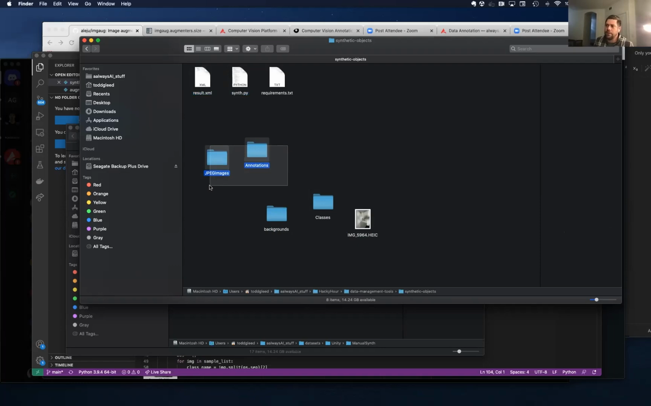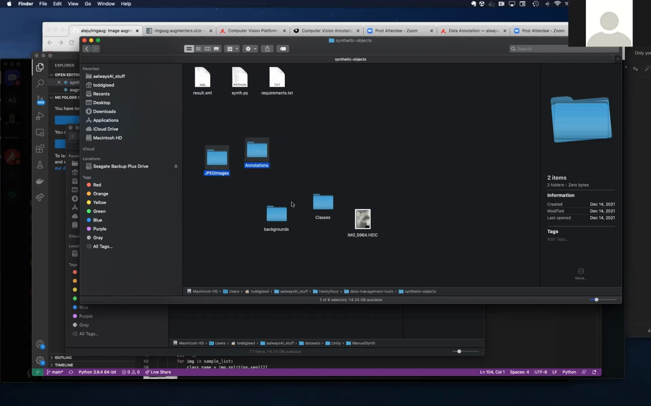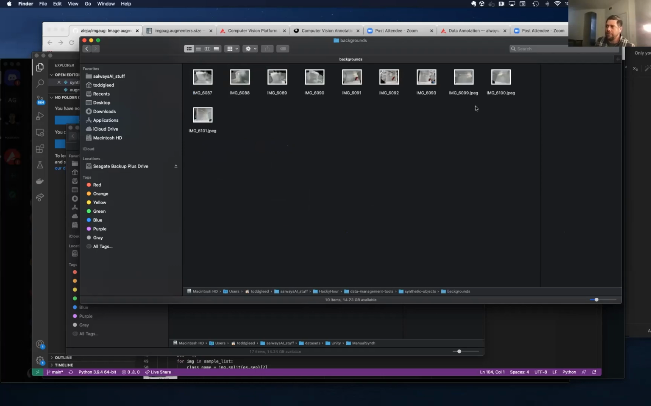You need to create the JPEG images and annotation folders. That's where the output of the script is going to go. And what the script does is it looks for a folder called backgrounds, and this contains the background images that you use. In this case, the more the better. Try and fill this up with background images that are representative of the environment that you're going to be inferencing in. So if you're going to be in the jungle, get jungle background images.